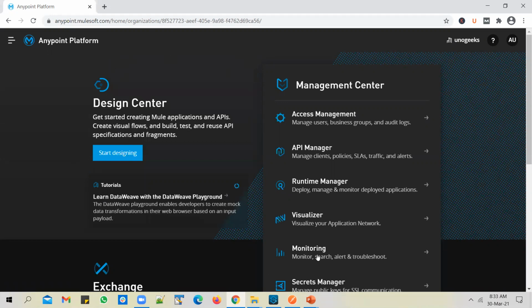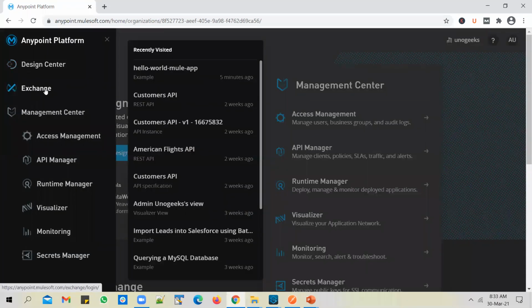And this Anypoint platform has got a lot of options available. You've got a lot of centers available. So you have got a design center, you've got a flow center, you've got API manager. In another video, I'll talk about each of these options in detail. But relevant to this video, we need to talk about Exchange in particular. So on Anypoint platform, you've got a component called Exchange, click on it.